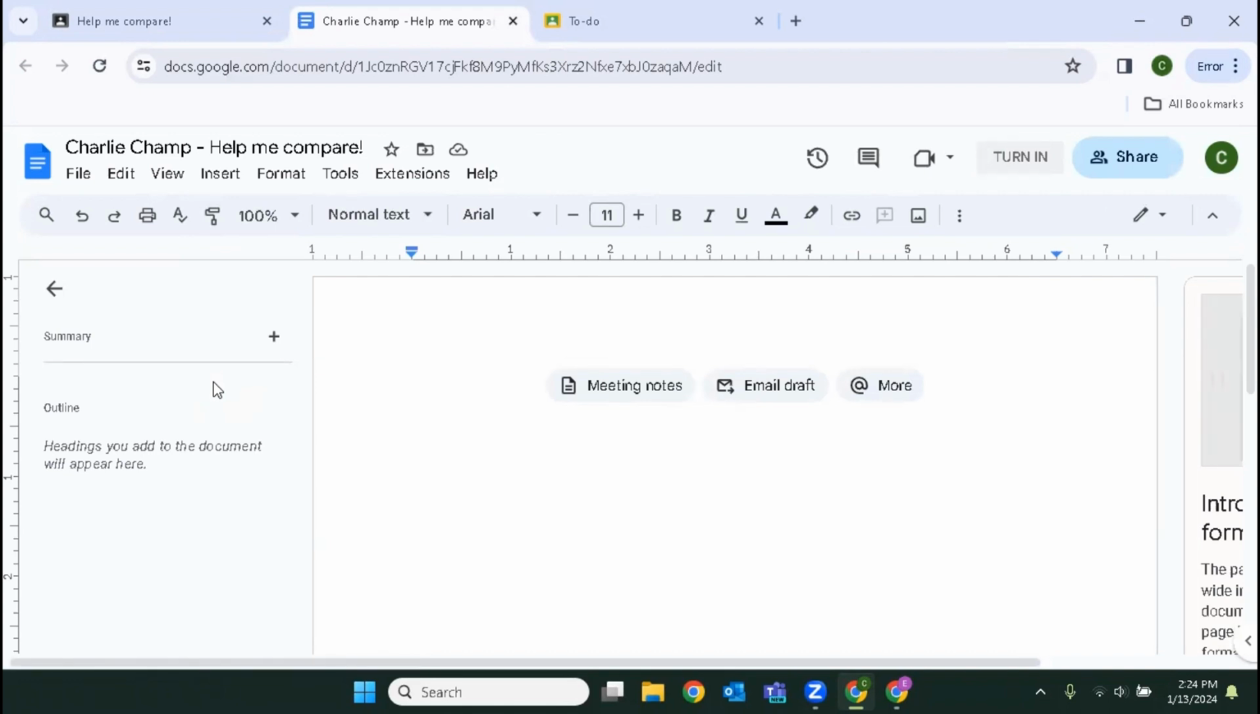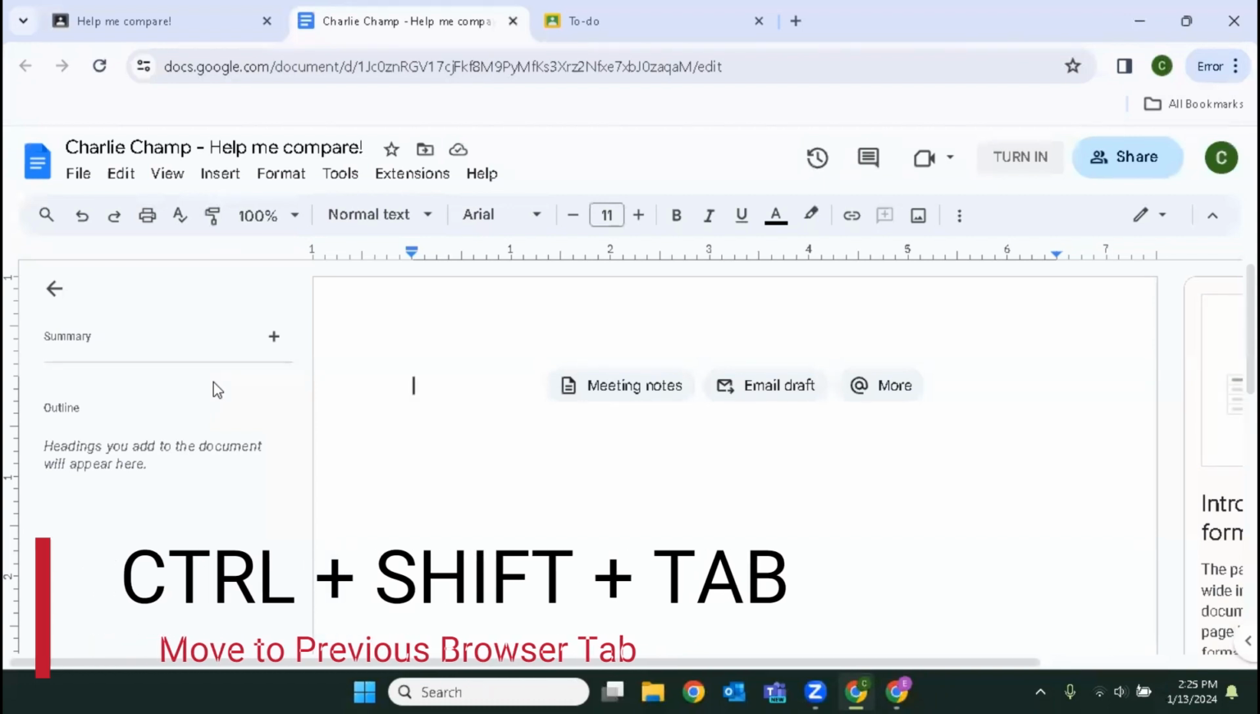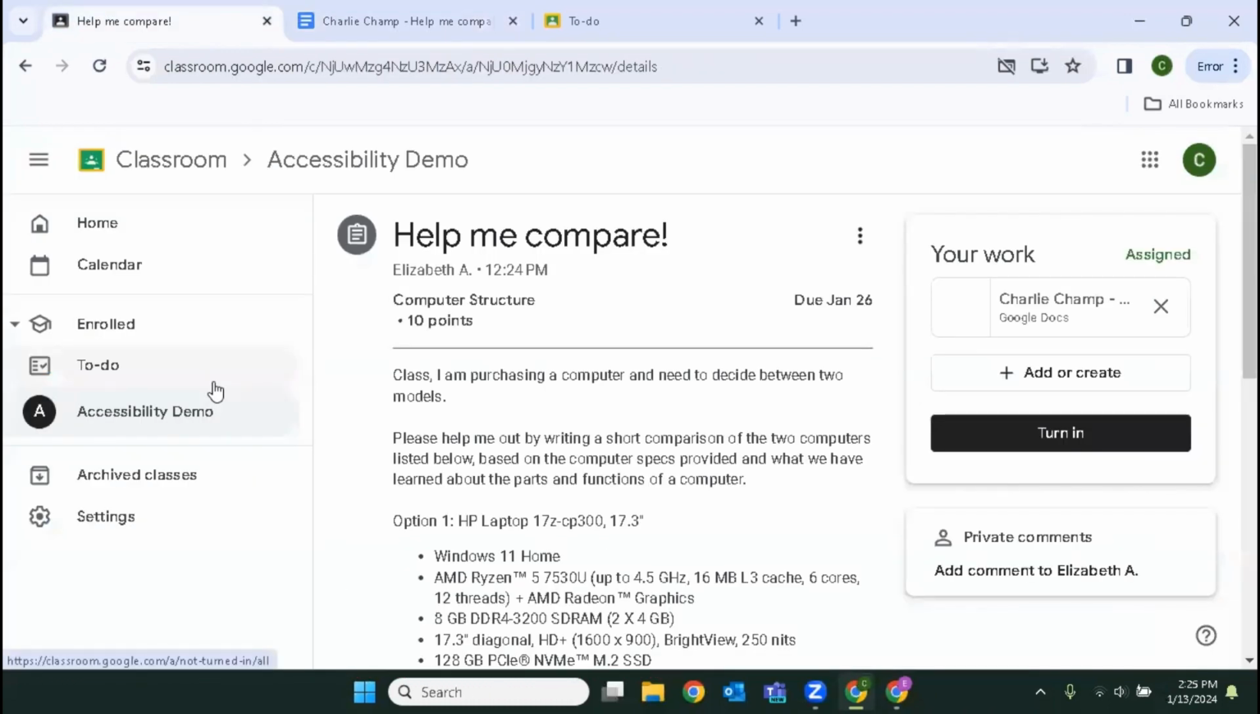Okay, and so now I can start to compose my submission. And what's really wonderful about doing it within Google Docs is that it automatically saves and it's already linked that file to the assignment. And when we pressed enter on the document link, it opened the document in a new tab. So if we press Control Shift tab, we'll move backwards in our browser tabs. Help me compare. Visited link attachment Google Docs Charlie Champ dash help me compare. Okay, and so our focus is still on the document that's been attached to this assignment.